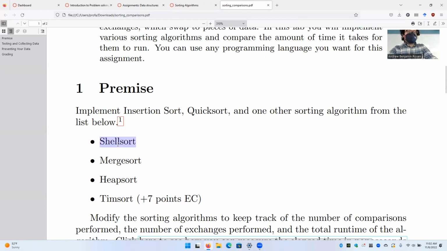Shell sort is a weird one, but it's really cool because we actually don't know yet what its optimal runtime is. Check out its Wikipedia page. Merge sort and quick sort are used very extensively in programming libraries, but TIM sort has kind of taken over where merge sort used to be.